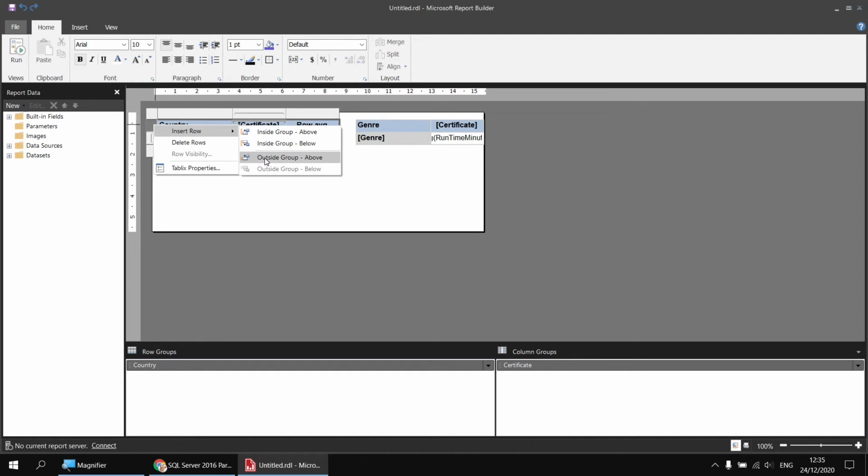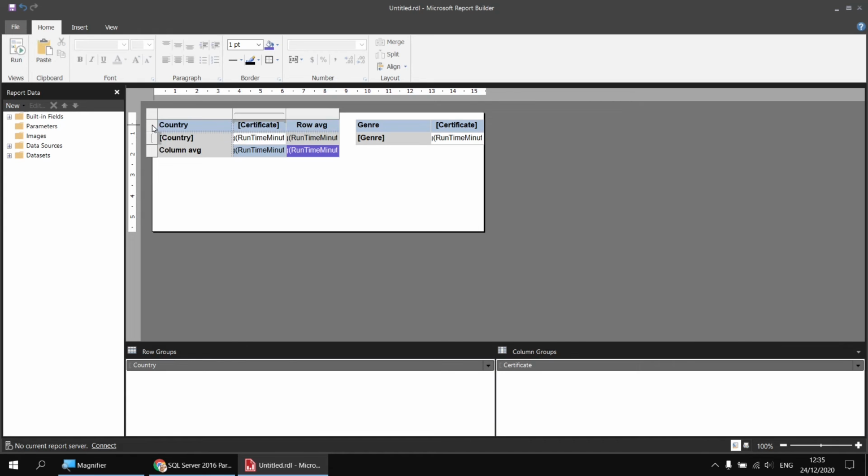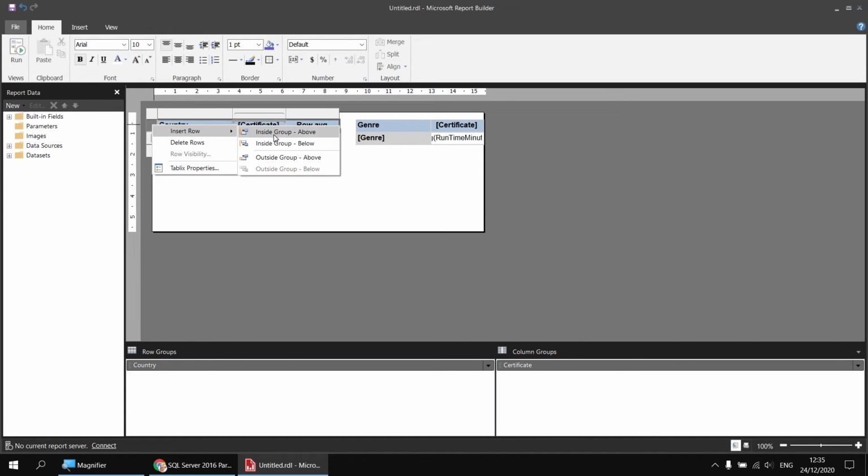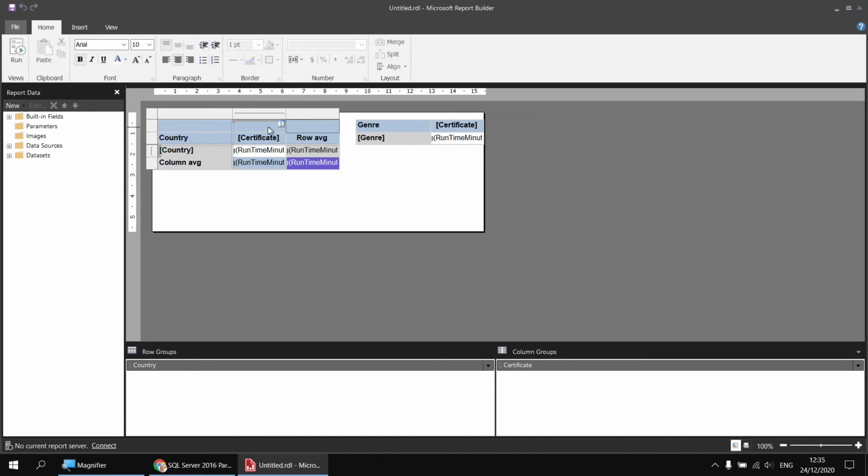If I click in outside group above first, you can see I get 3 separate cells which I can select. If I just right click and then delete that row, and choose to insert a row inside the group above, it looks exactly the same. There's no distinguishable difference there.